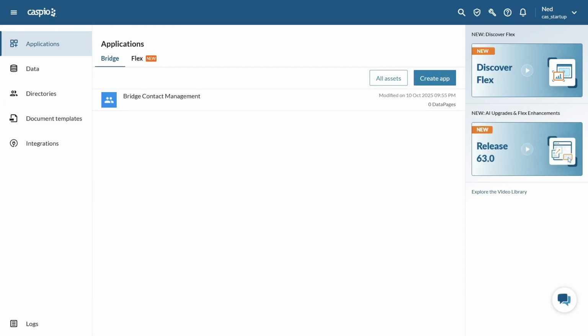Caspio offers two unique and distinct frameworks, Bridge and Flex. It's important to understand how to stay organized and build efficiently across both frameworks. Let's start with application naming.